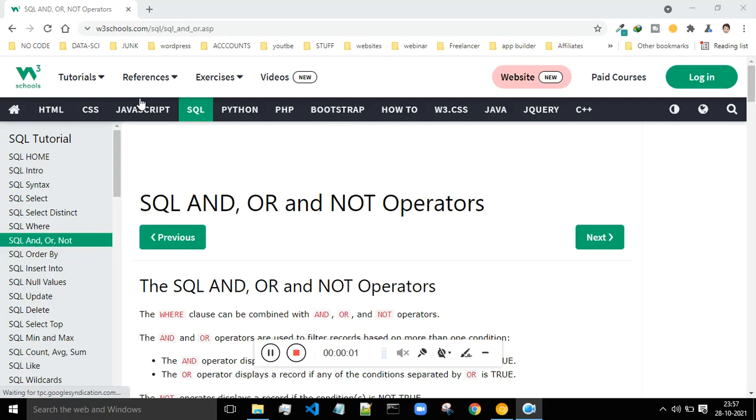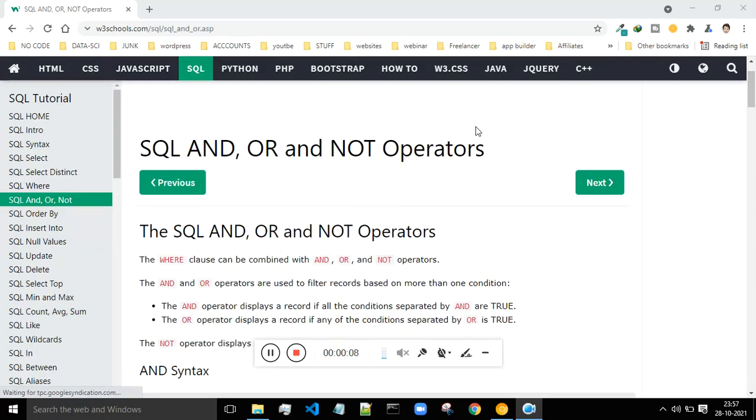Hey, what's up guys, welcome to this tutorial of SQL, and in this tutorial we will be looking at some of the operators. SQL basically consists of operators like the AND, OR and NOT. These are the operators which we will see how to make use of in this particular tutorial.